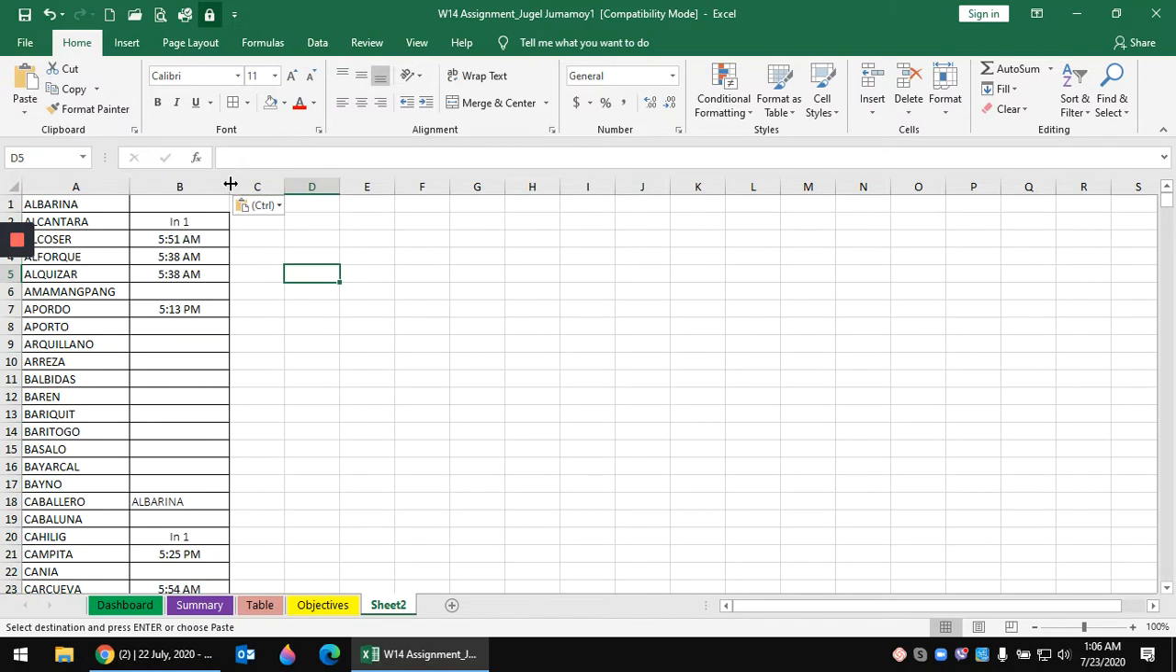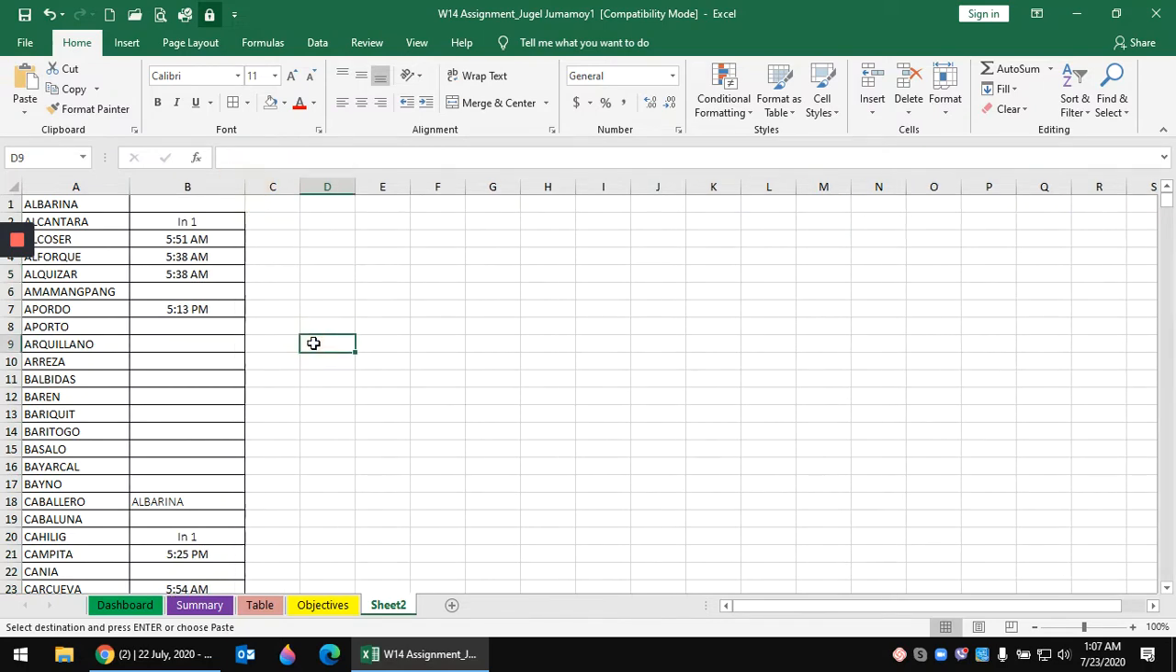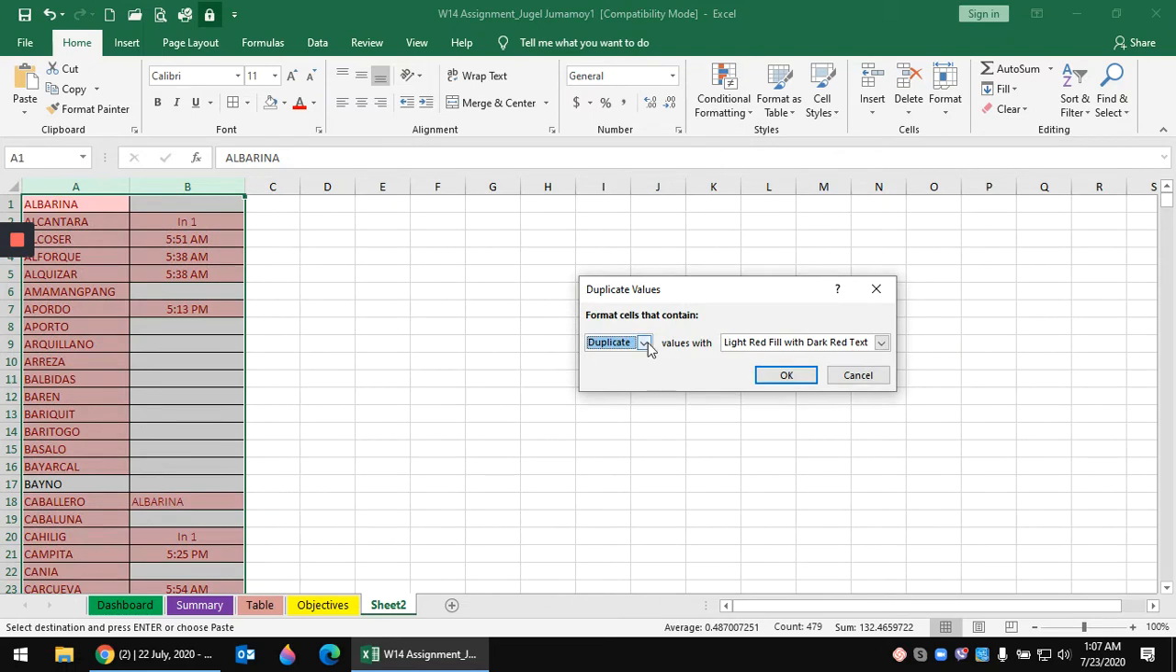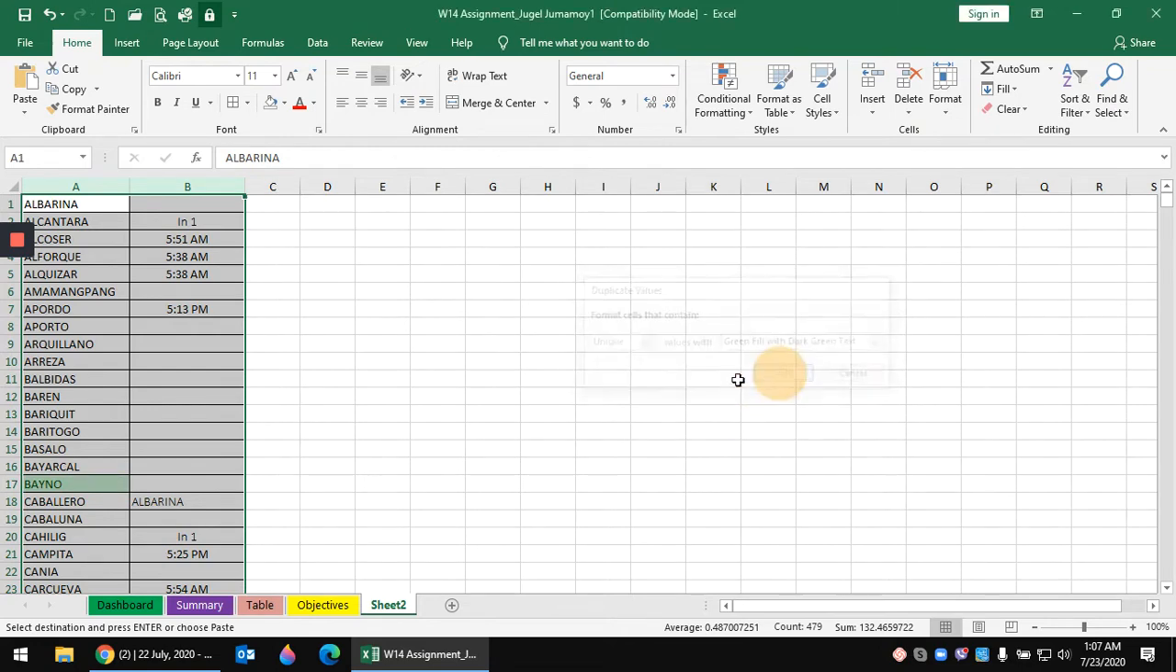All right, so to begin with, we will now use the conditional formatting. Click columns A and B, then click conditional formatting, choose highlight cells, and then duplicate values. In the arrow down just click unique, and then there's an option here, and in my case I'm going to click the green fill with dark green text, and then click OK.